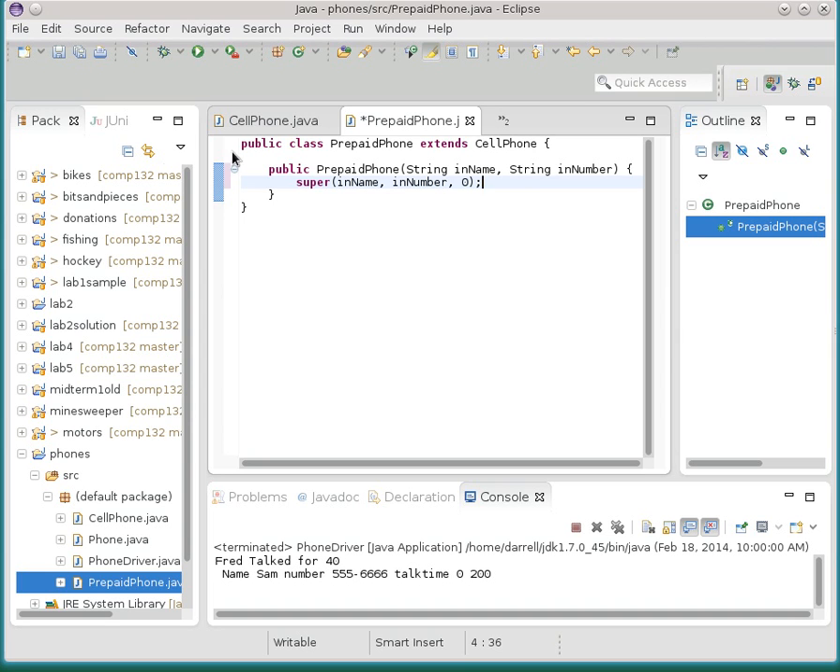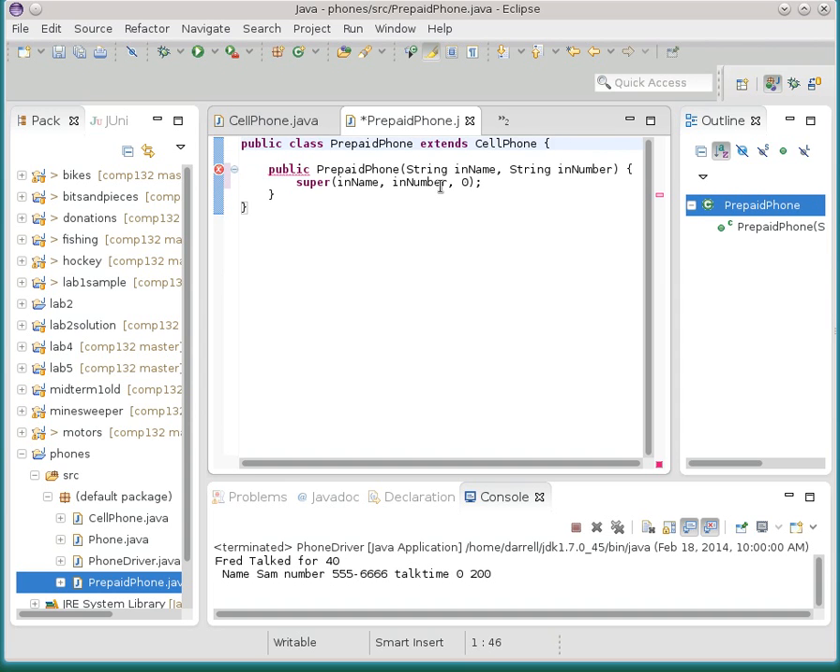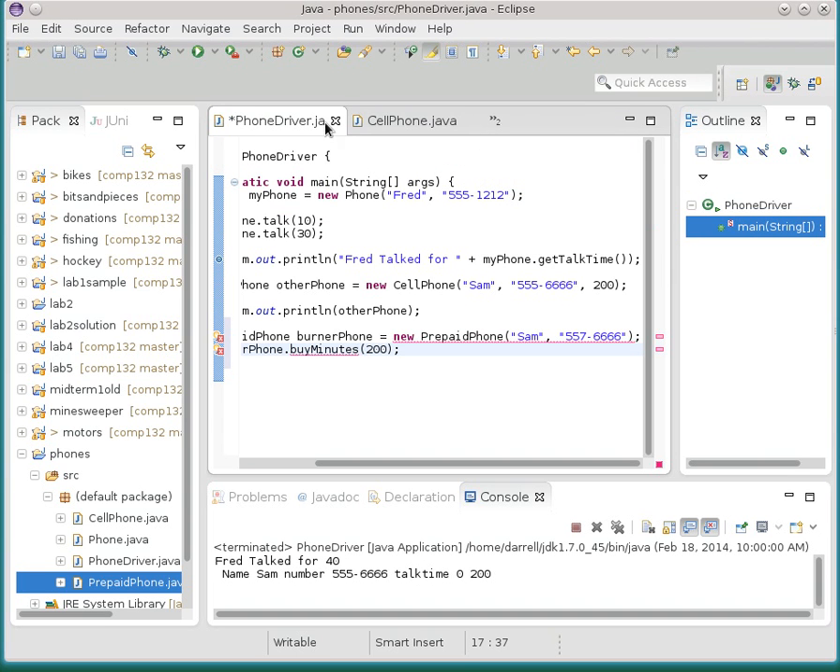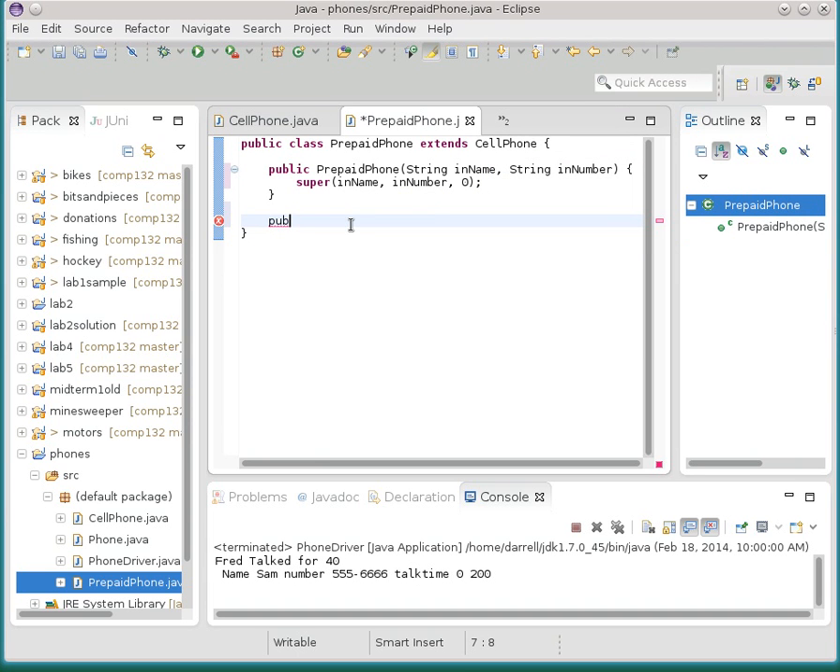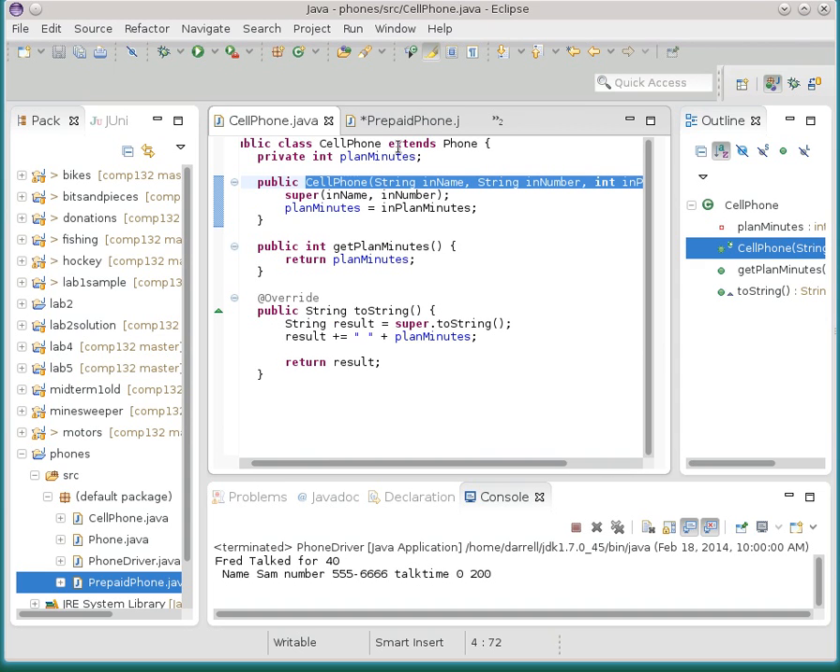A 0. Okay. And now this thing has private, I guess it's still plan minutes, isn't it? That's interesting. That's fine. So when you go in the driver program, let me find it again. I called it buy minutes. So for a prepaid phone, you specifically have to buy minutes. And you buy some number of minutes. What does buy minutes do? Adds minutes for the phone. What does the cell phone have? It has plan minutes.